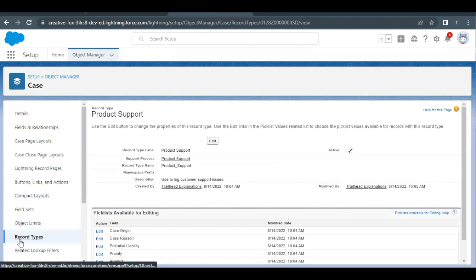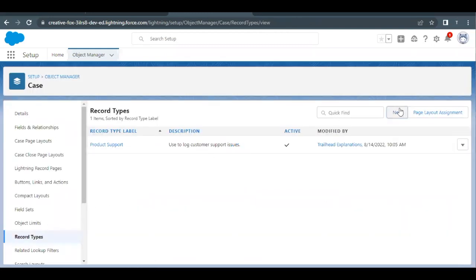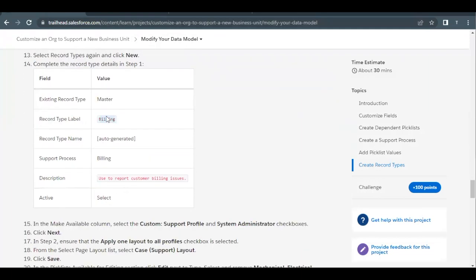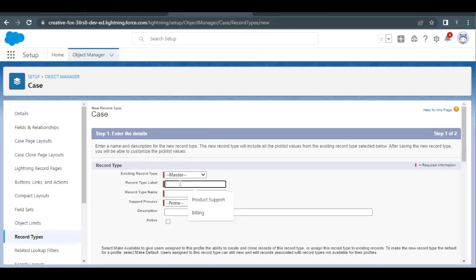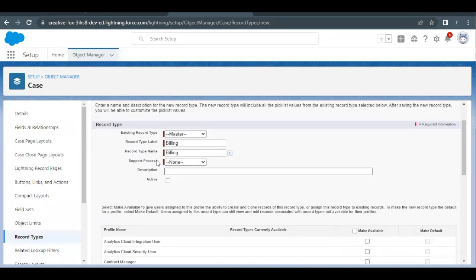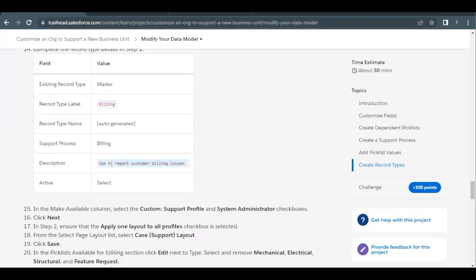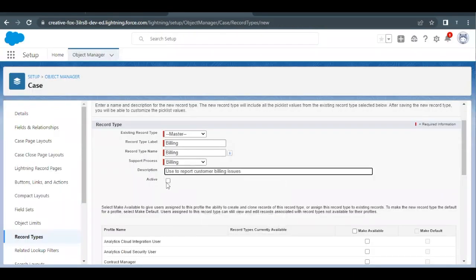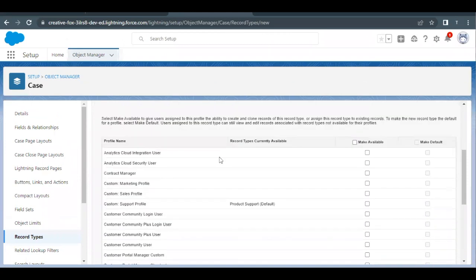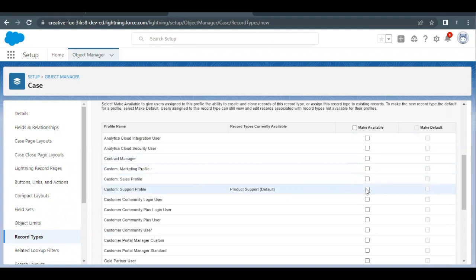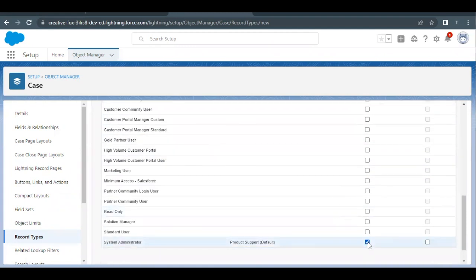Now we have to create another record type by the name Billing. I will copy these details from here. Billing will be the new record type name. I will paste this. The name will be auto-populated. The support process will be Billing, which is the second support process we created a few minutes back. For the description, I will copy this from the table and paste it in the description text area. We have to make this active, and this record type will again be available only to the support profile and the system admin profile.